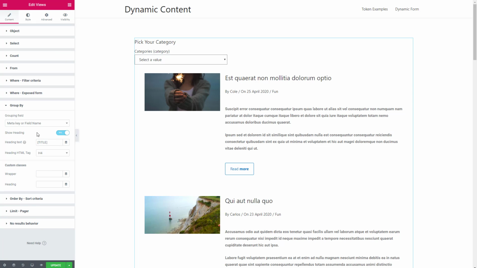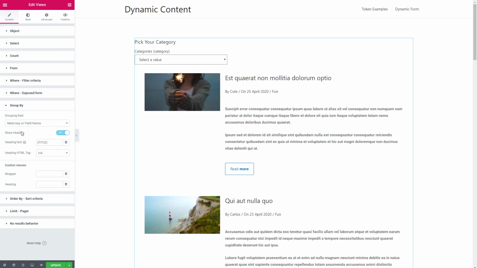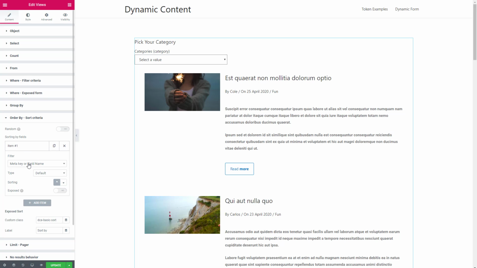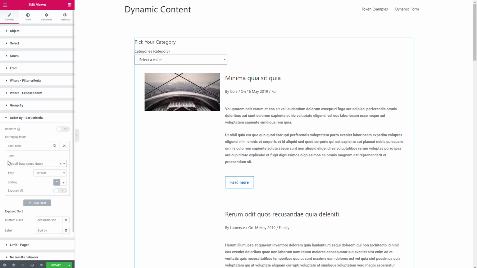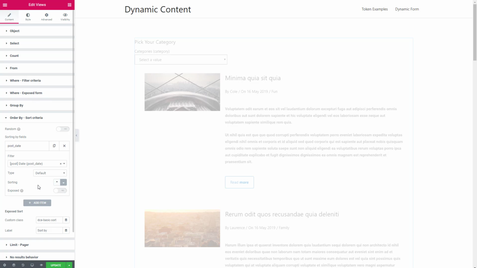Then here's a group by option. If, for example, you wanted to see, I have different authors. If you wanted to have the results grouped by author or title or something else. And then here's an order by option. So we will have it order by date, by post date. That looks like it's oldest first. So let's make it go the other way.